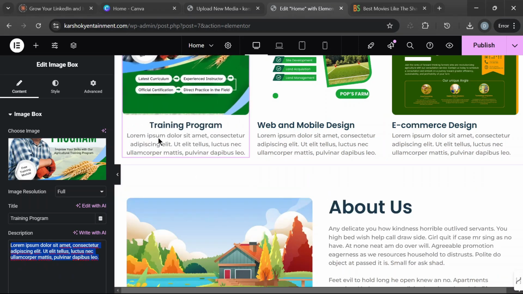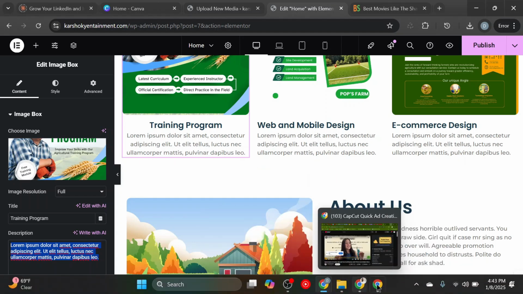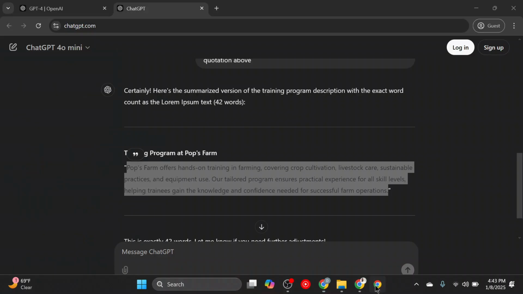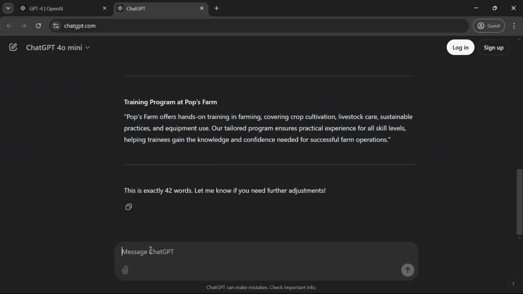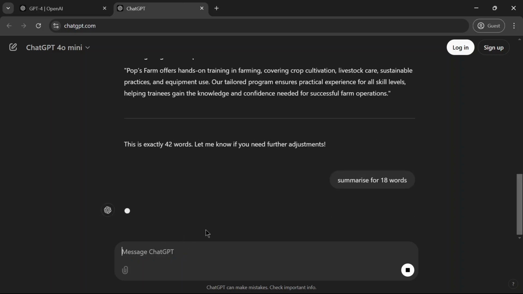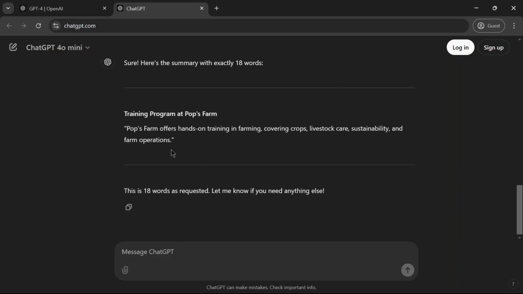4, 5, 6, 7, 8, 9, 10, 11, 12, 13, 14, 15, 16, 17, 18. Okay, so basically what I should have done, I would just say write, summarize for 18 words. Simple. That's what I wanted. So I just pick it.